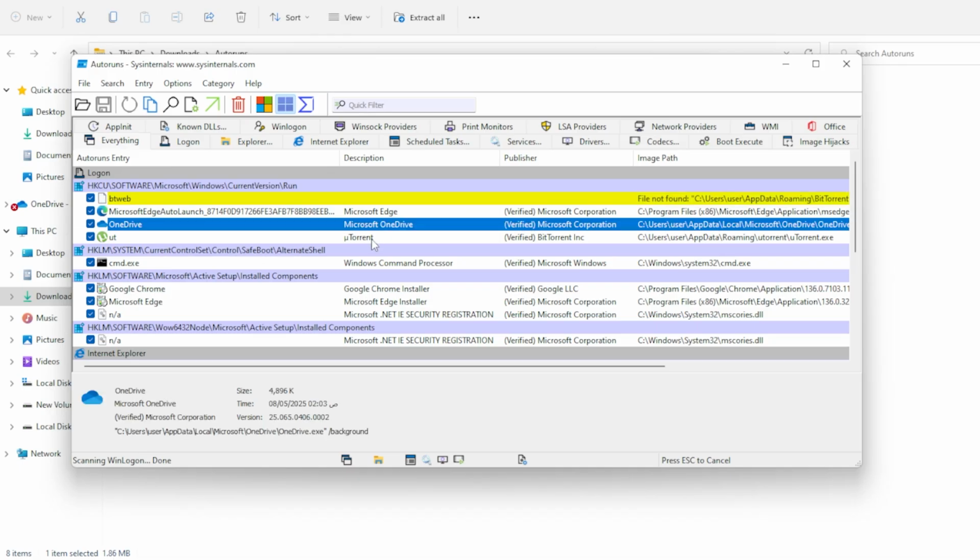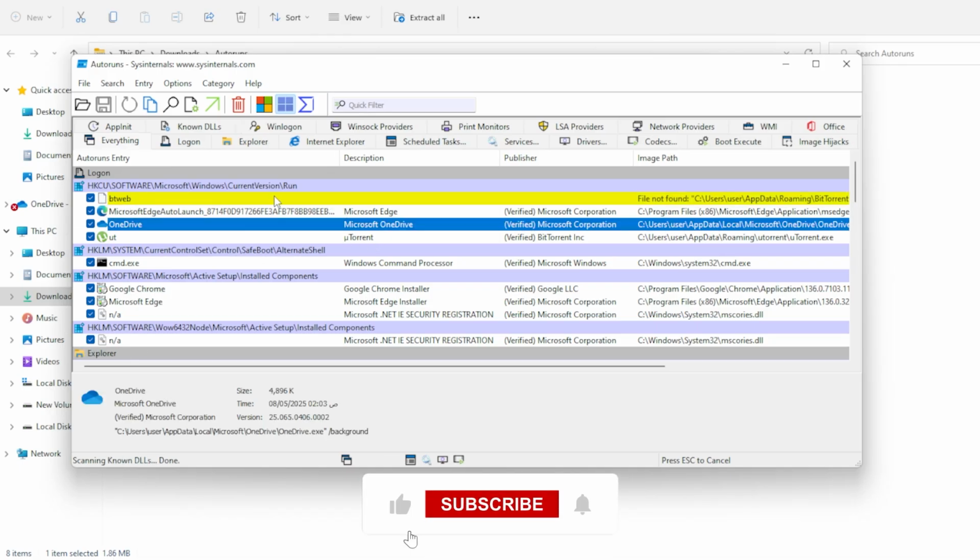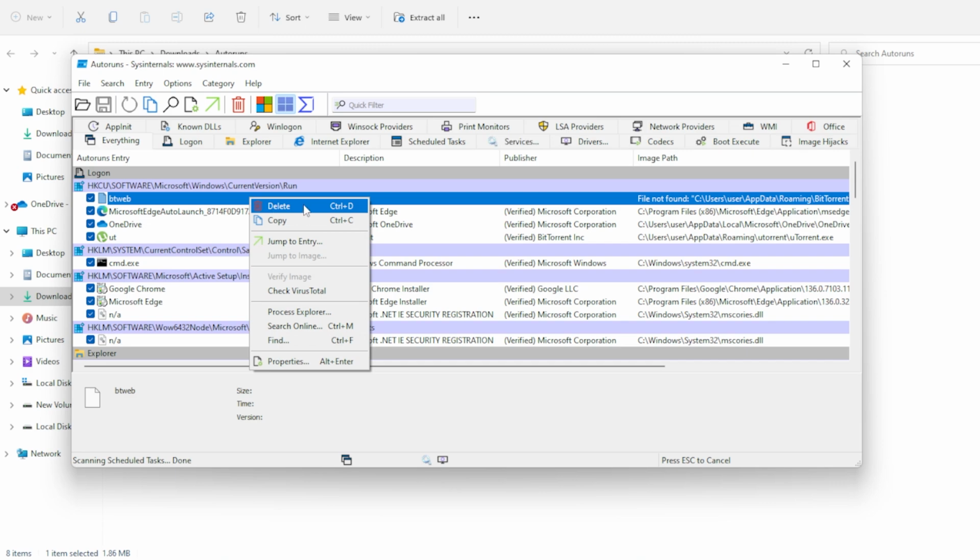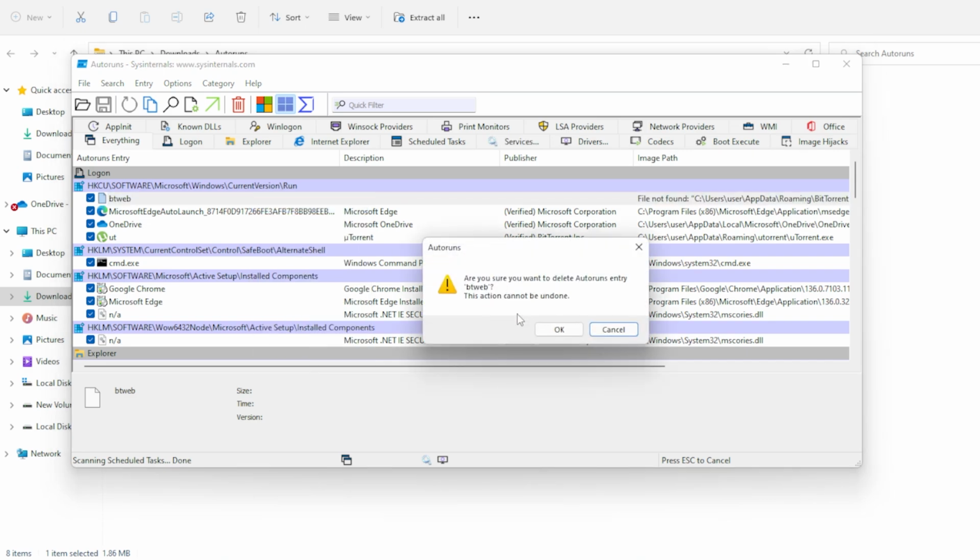Now, in the list, look for any entries that say File Not Found. They are usually highlighted in yellow. If you find any, especially in the Logon tab, right-click and delete them. These are broken links trying to load missing DLLs. Deleting them will stop the RunDLL error.